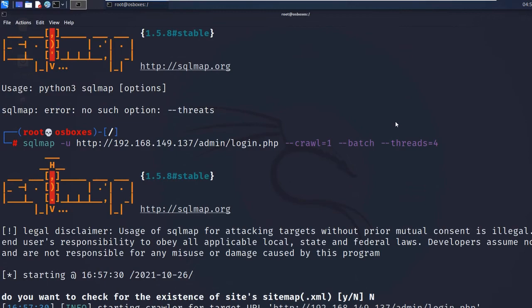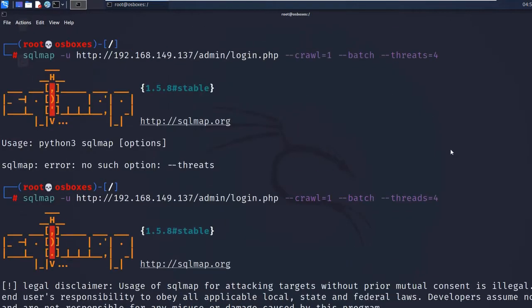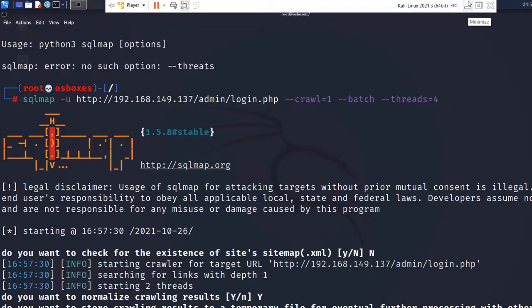So the scan has started. This is how to add the threads. Basically the threads are increasing and decreasing the speed of the scan. And let's see the next example.